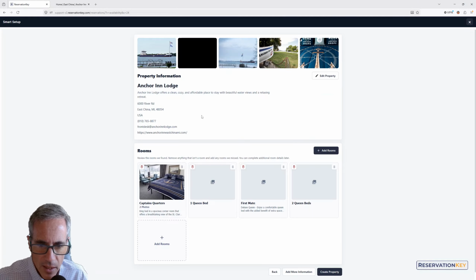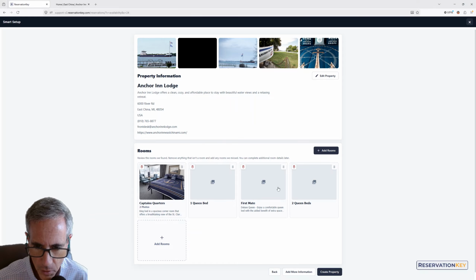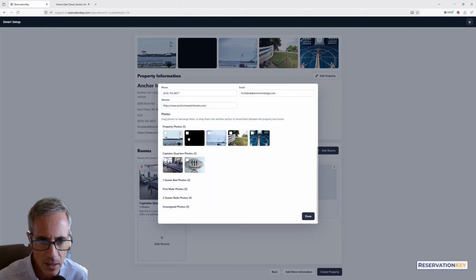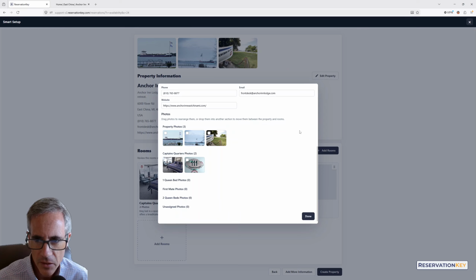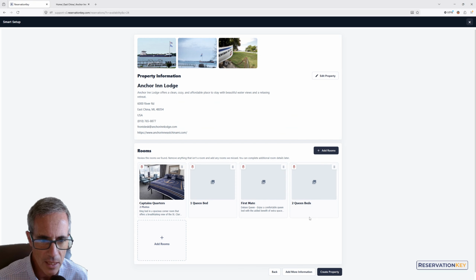So there it is. It's pulled in some information, but like I was thinking, it doesn't get all of the rooms just because those are not on the website. There's a couple of photos that look like they don't work, so you can quickly click Edit Property, select the ones to be deleted, and just remove those. You can change any information here about your property, and then just click Done to save that.